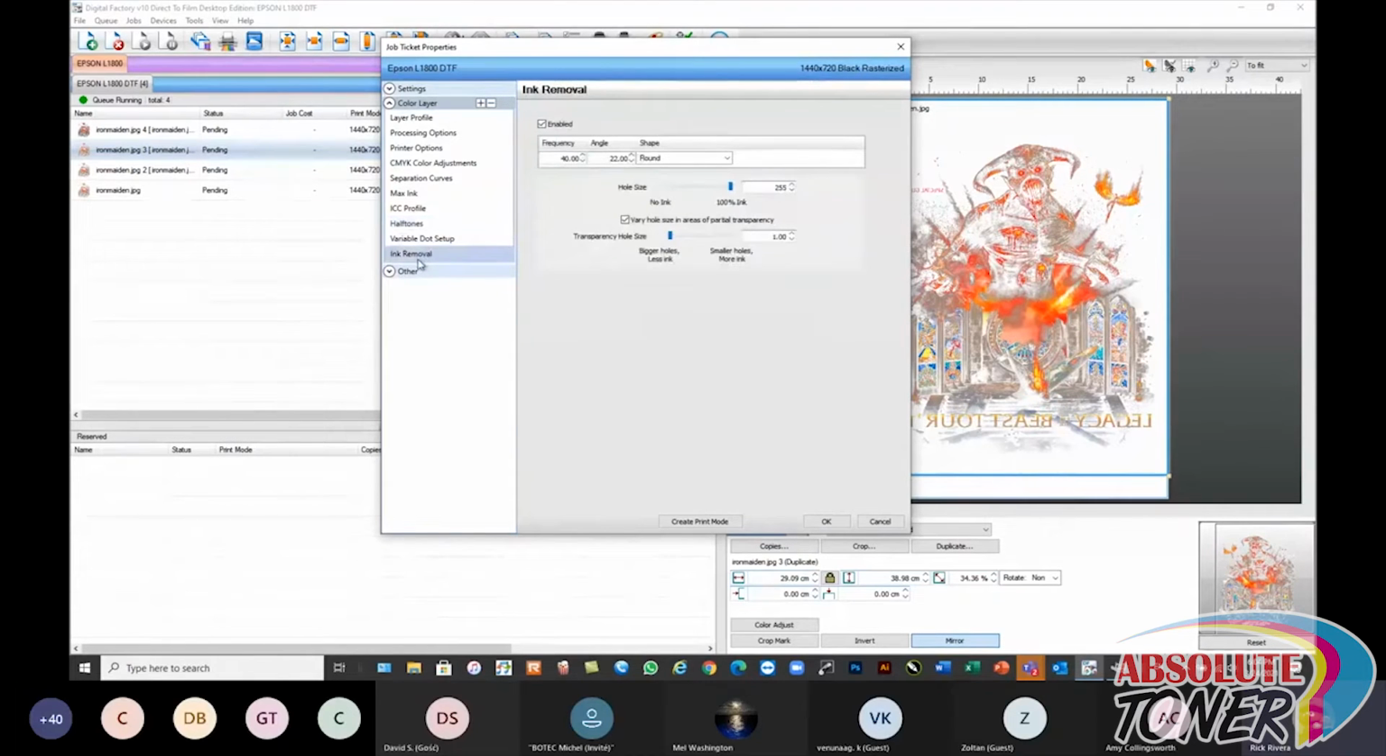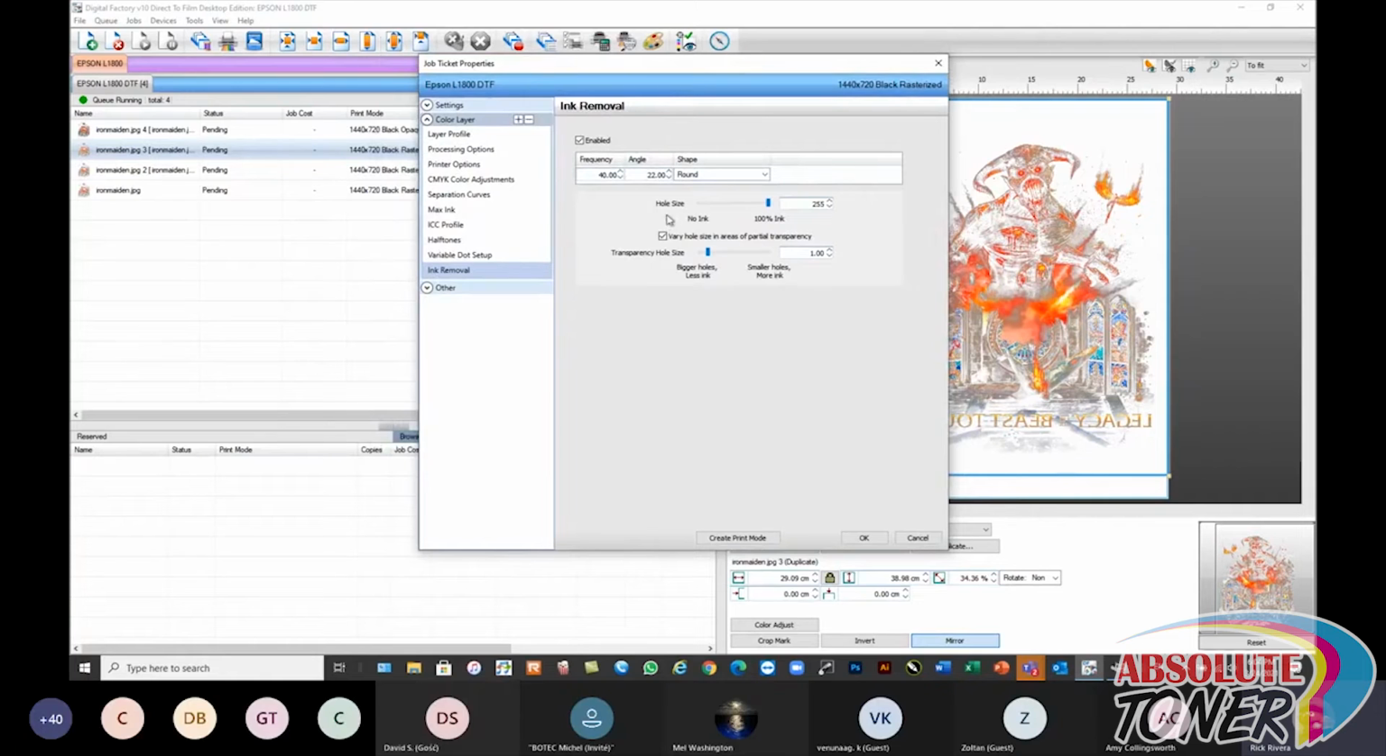So how do we adjust the halftone dots? Here's where we do it. We call it ink removal. In the DTF market, people call it halftoning. We call it ink removal because what this is doing is removing ink to create those effects. In the print world, this makes more sense. In the design world, it's halftoning.